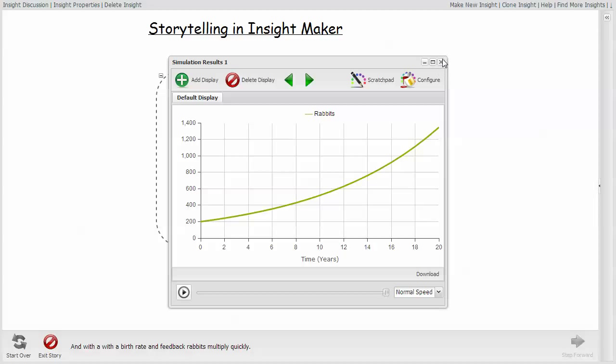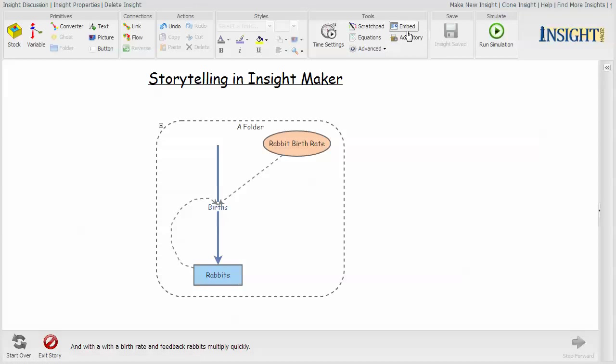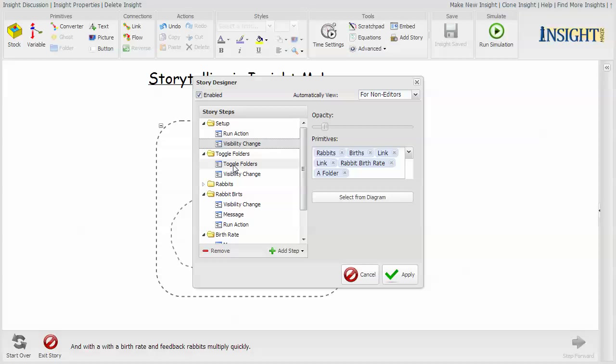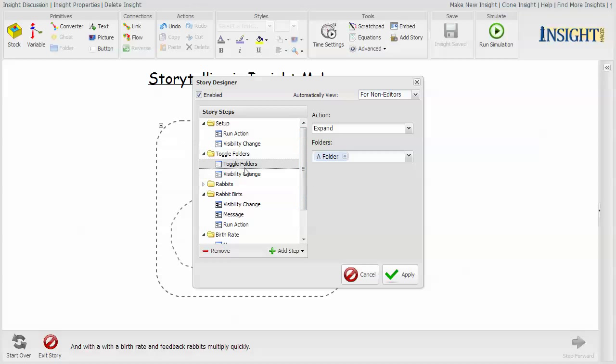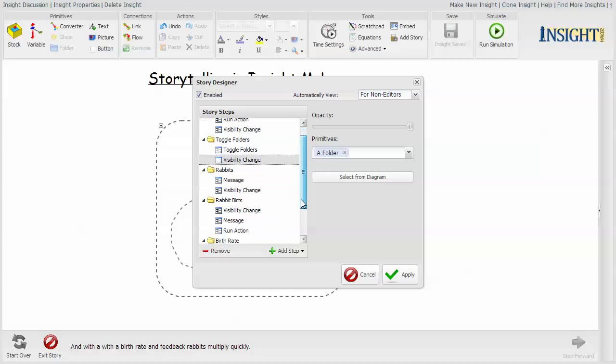So this particular example, which is accessible online, if you look at it, no, I don't want to embed it. I want to look at the story. There are quite a few steps that are set up so that the first thing that it does is it closes the top bar and the right bar because I don't want to see those. Then it changes the visibility of all of the parts of the model. Then it goes ahead and toggles, it opens that folder, changes the visibility on the folder itself so I can see it. Then it shows the rabbits, shows a message in the rabbits.